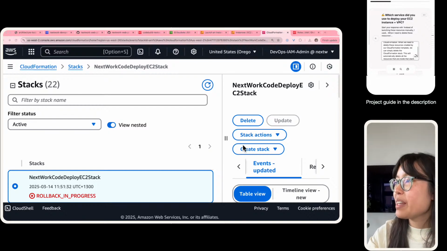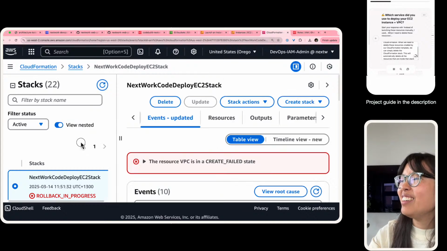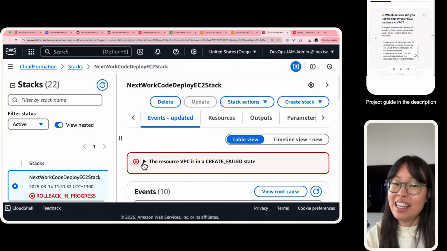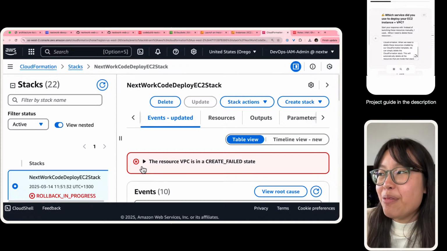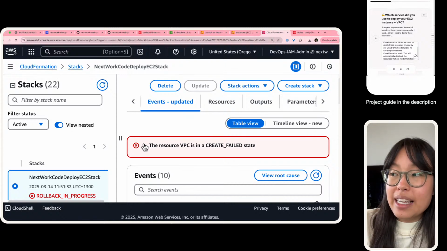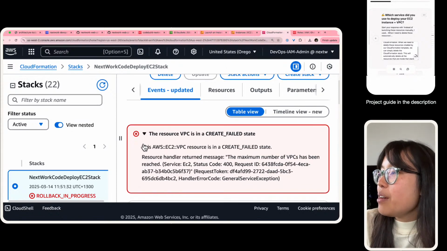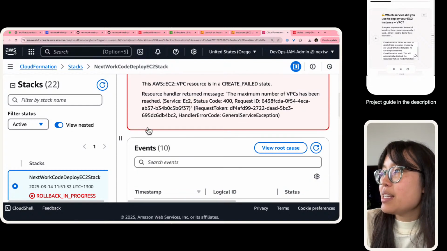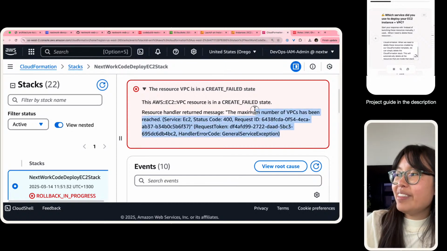So that's pretty cool. Now I noticed that we do have a rollback in progress for my stack, and that usually means there's an error. I'm really glad I'm seeing this error with you all because it's very normal to run into errors. All you've got to do is expand that error message and understand what's going on. For myself, I have a VPC in create failed state because the maximum number of VPCs has been reached for my region. Aha!